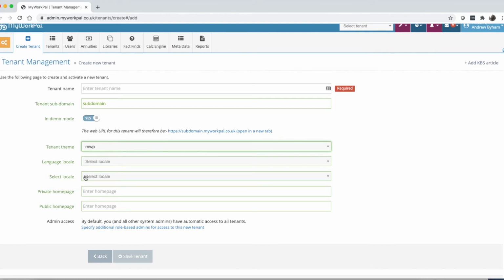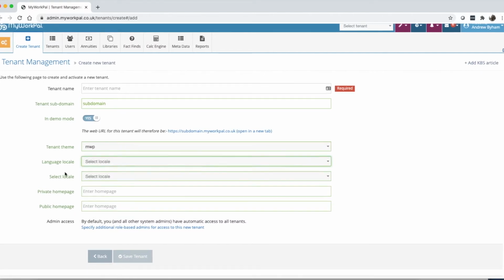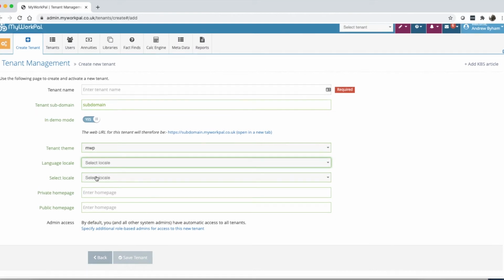Language and locales, these are to do with if you want to set a tenant as a specific language and/or currency or date format. There's more in the knowledge base about that, but to actually set a different language format, it does require that you would rewrite, or you would provide alternative language versions for all of the different words on the screen, that sort of thing.